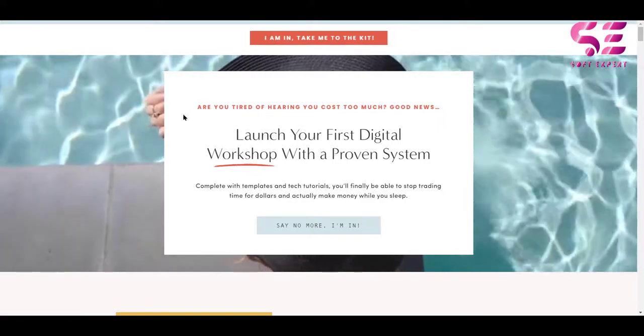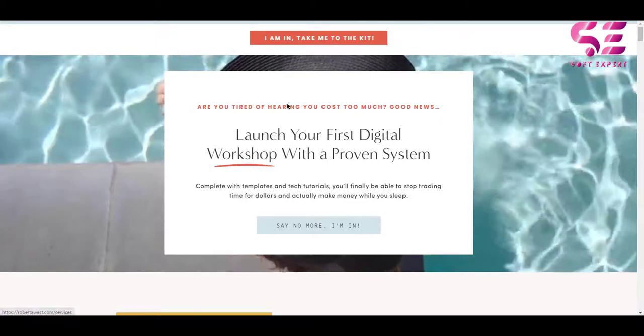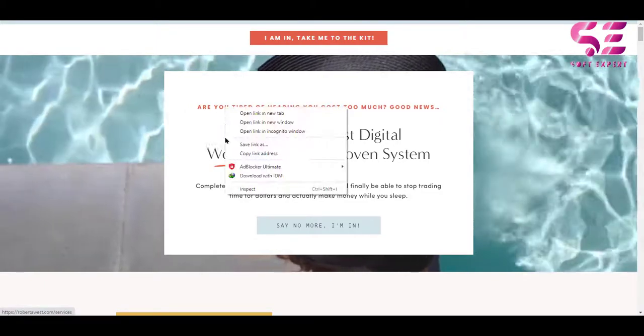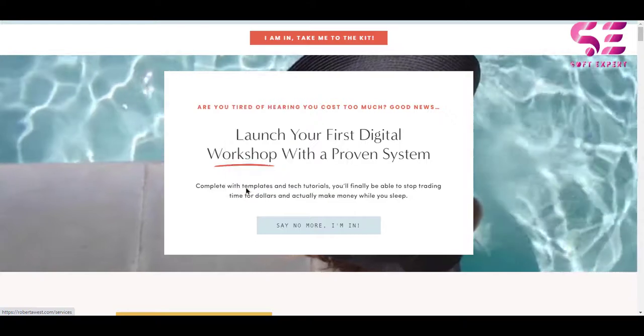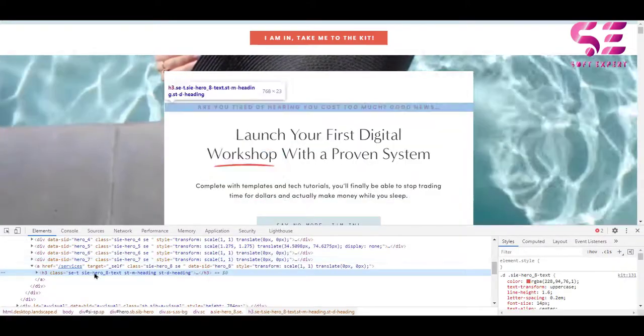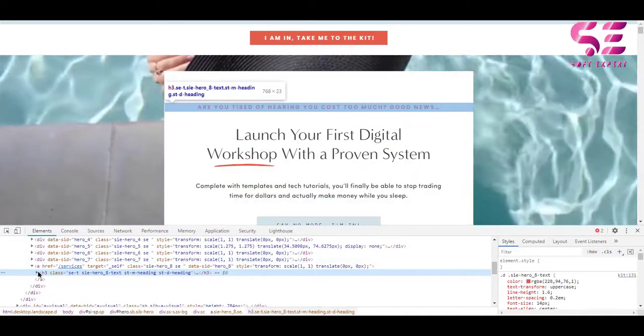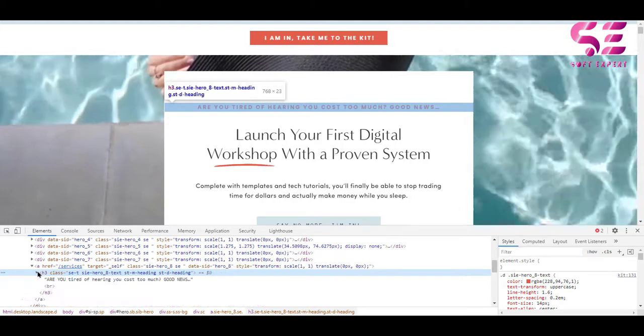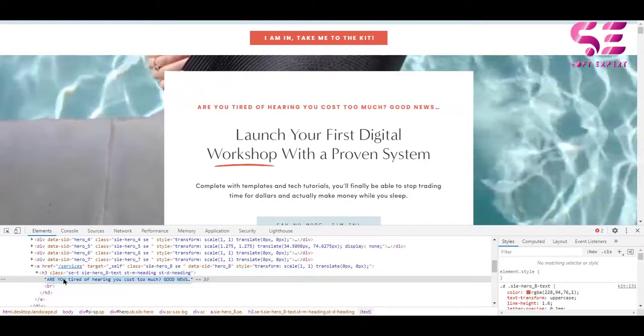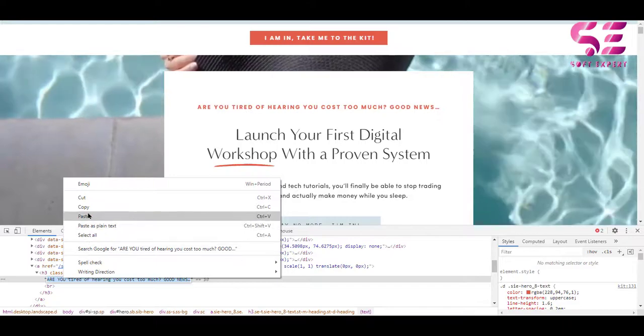Now here is a little trick. If you can't copy anything from a website, then you can simply right click here, go to inspect, and this is H3, which means that it is heading. So I'll open this and we'll double click this and can copy this from here.